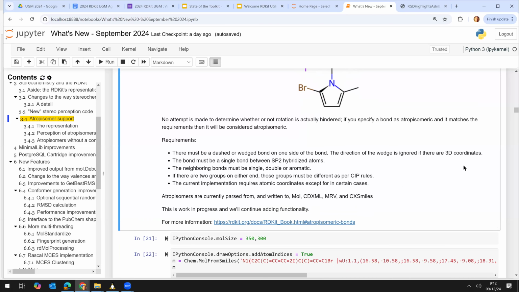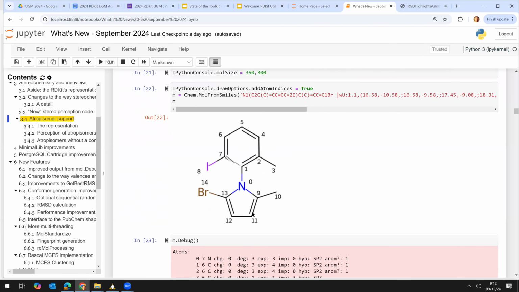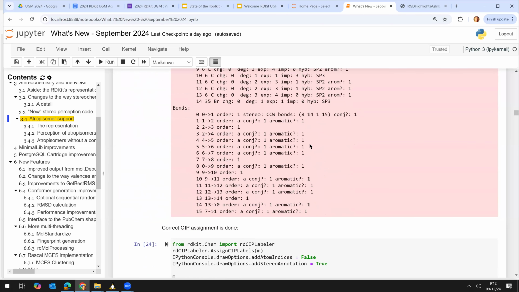So if you do that, the RDKit will then recognize it as being atropisomeric. And if you take the molecule and you do debug, you can see that it's recognized the thing as being atropisomeric because the bond now has a stereo code, which is counterclockwise. And it gives you the ordering of the neighboring bonds, these single bonds. This, by the way, all of this documentation and these examples are taken from the RDKit book. So you don't need the notebook. This is already in the online documentation.